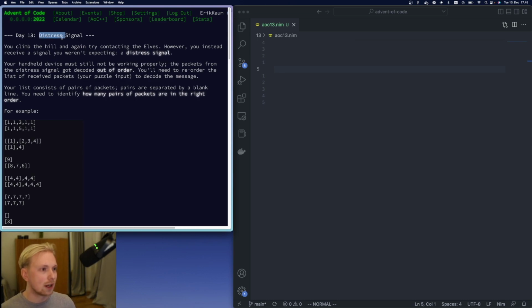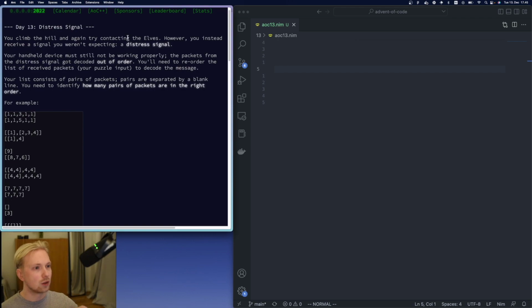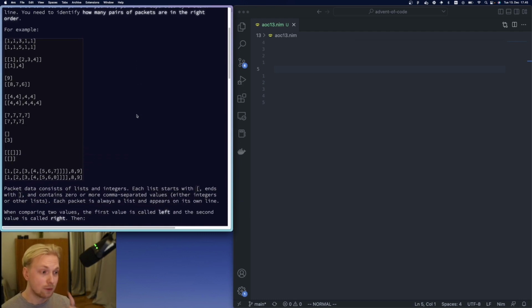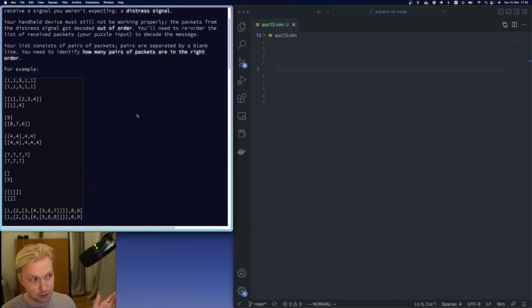And today we are again looking at some signals. We have our device and we're getting distress signals, but they are not coded properly, they are out of order, and it's our job to code them back to order. Okay, and this time, unfortunately, there will be no drawing board. The reason is that I don't really know how to draw this. That's a simple answer. So let's just have a look at it, right?